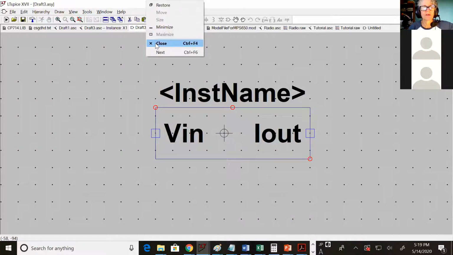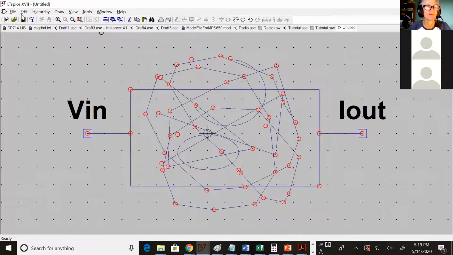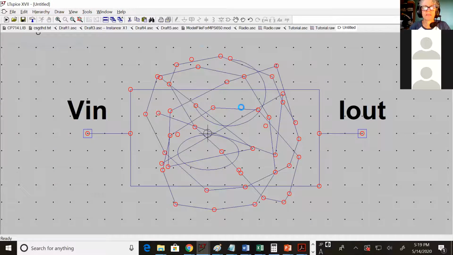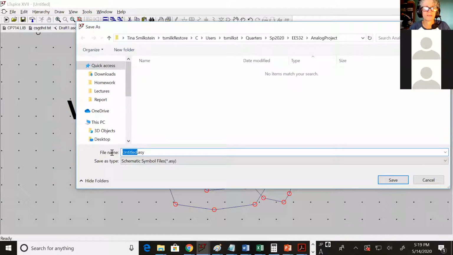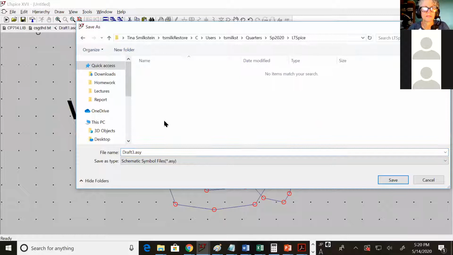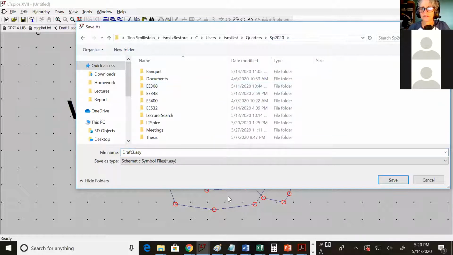Draft 3 ASY. Okay, close. So if you're gonna use this as your symbol, then you wanna save it as draft 3. Oh, it's already ASY. I think it's in the wrong place now, but I can't remember where. Spice. Nope. Yeah, I don't remember where I'm supposed to save it, but you'd have to save it with the same name as the schematic and in the same folder. I see. The same name as the schematic. So let me change the name of the schematic then.